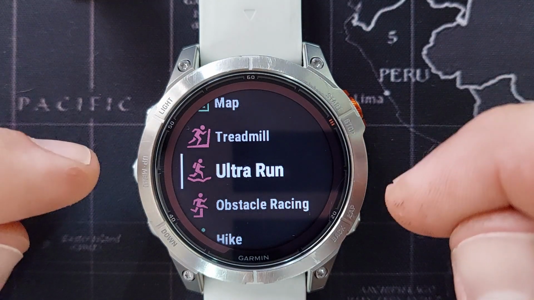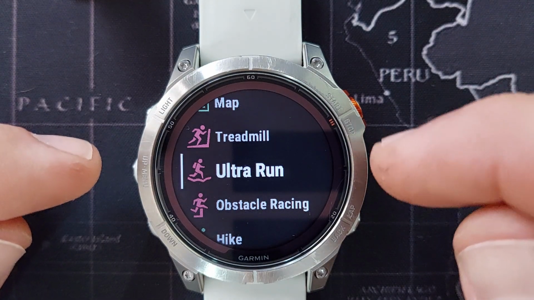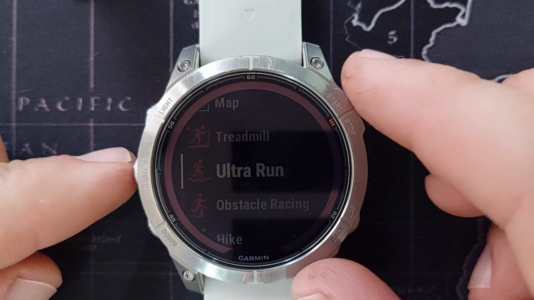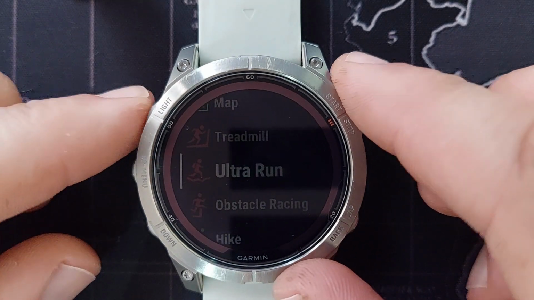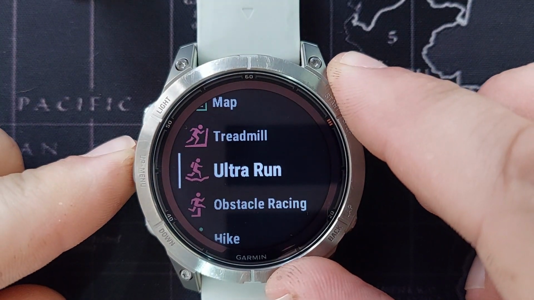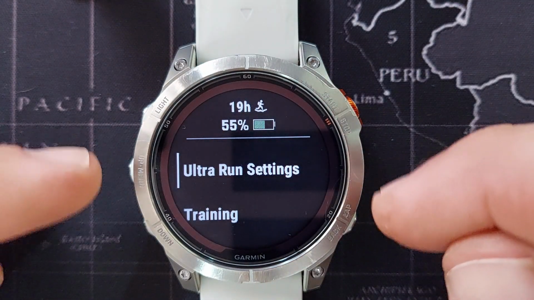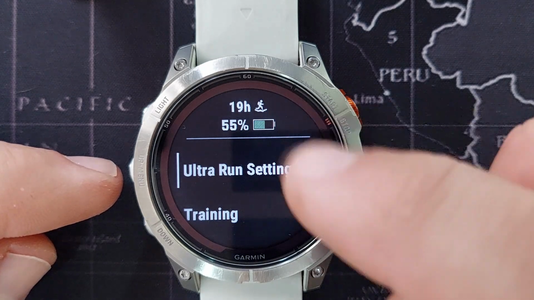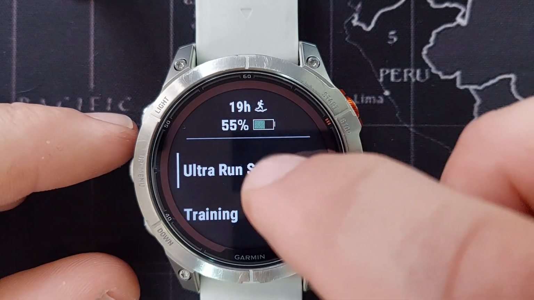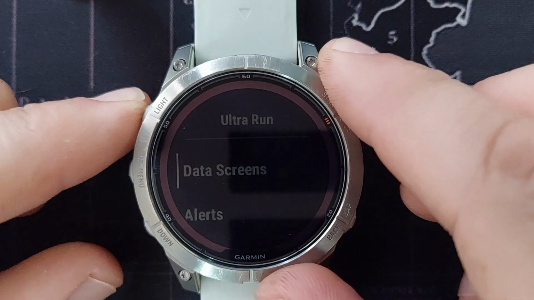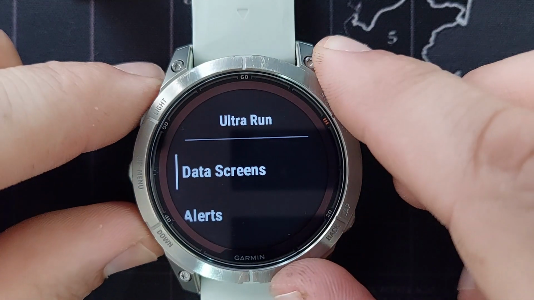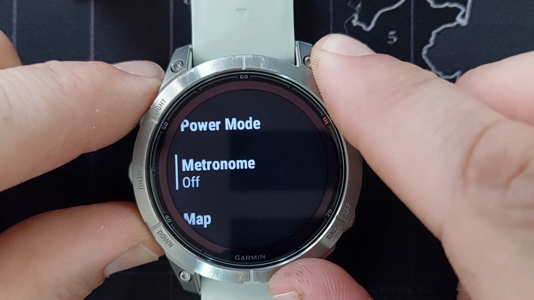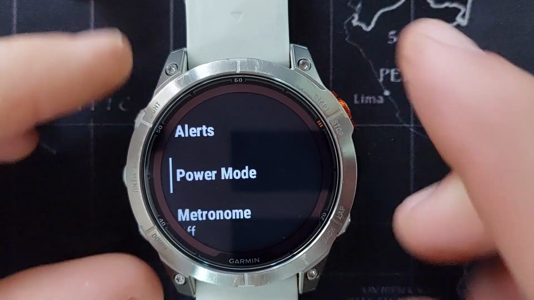Now to edit an activity on your menu level, you need to scroll to that activity and hold the menu button. So this button here in the middle. So I'm going to hold that. Then I get a few menu options. So I can go into the settings of that activity by pressing start or clicking on it on the screen. I will go through all these settings in a different video.